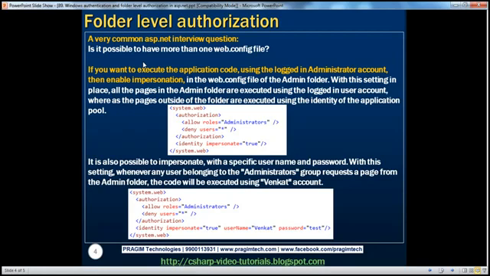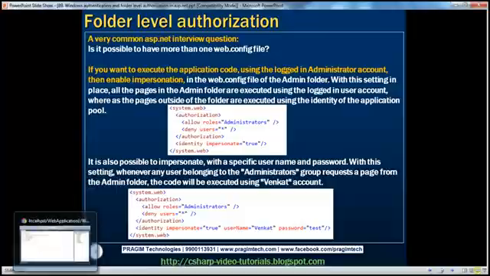Okay, if you want to do folder level authorization with Windows authentication, then it's definitely helpful to have more than one web.config file. Now if you look at this, whatever page you are accessing, once you are authenticated, the application code is actually executed using the application pool's identity. Now, instead of using the application pool identity to execute the application code, I want to use the logged in user identity. How do we do that?